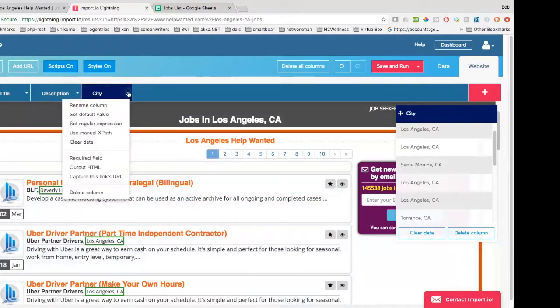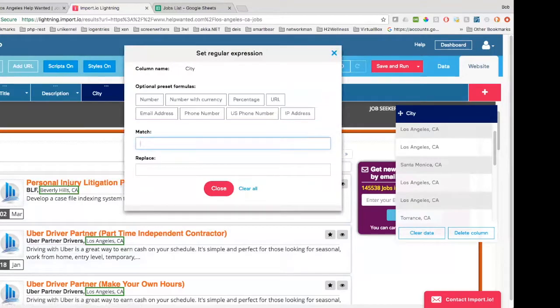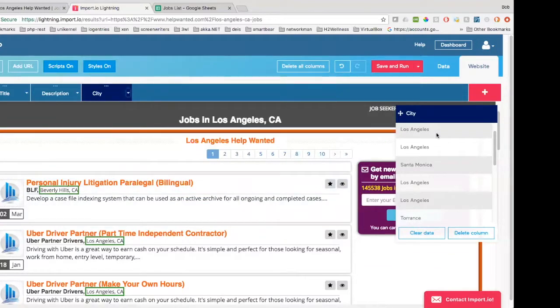So in order to do that, I'm going to apply a regular expression. I go to city, hit the down arrow, and go set regular expression. And I'll grab a regular expression that'll get all of the characters up to the first comma. So I do that. And you notice I'll put in a capture group for those of you who know regular expressions. And you can see that the regular expression application is giving me the cities only.